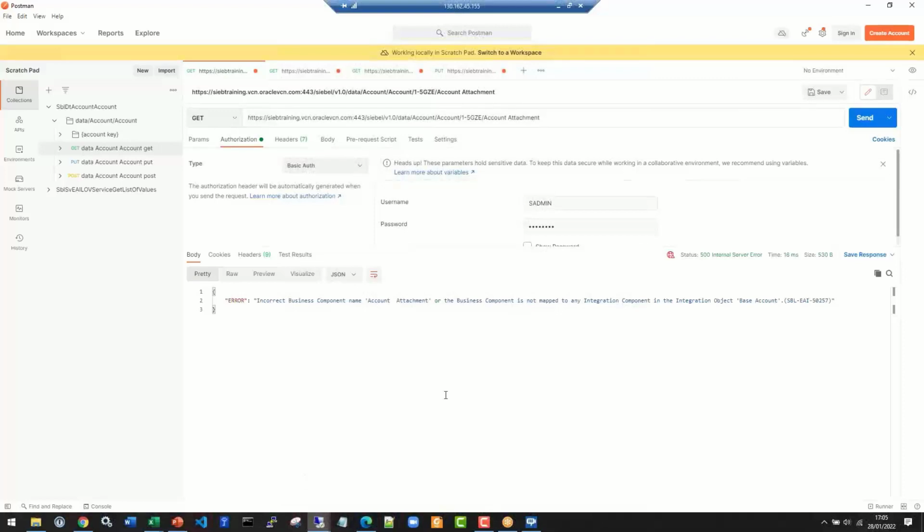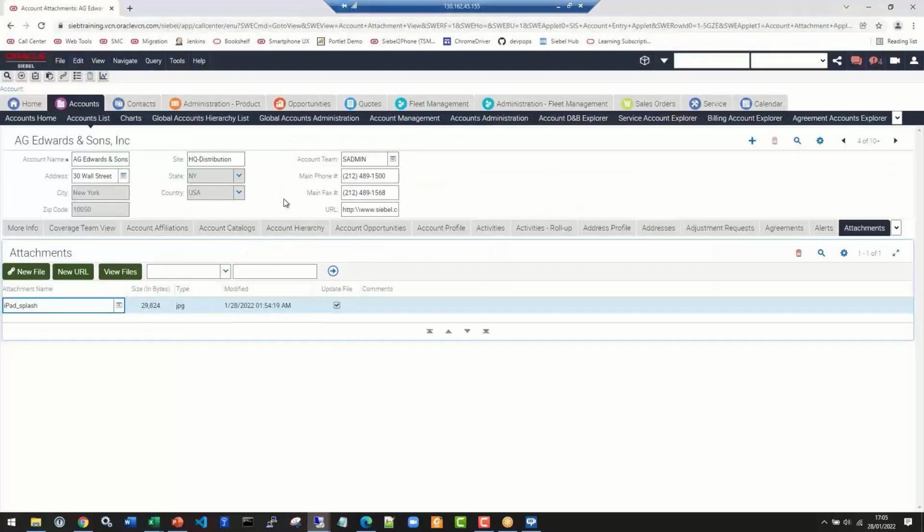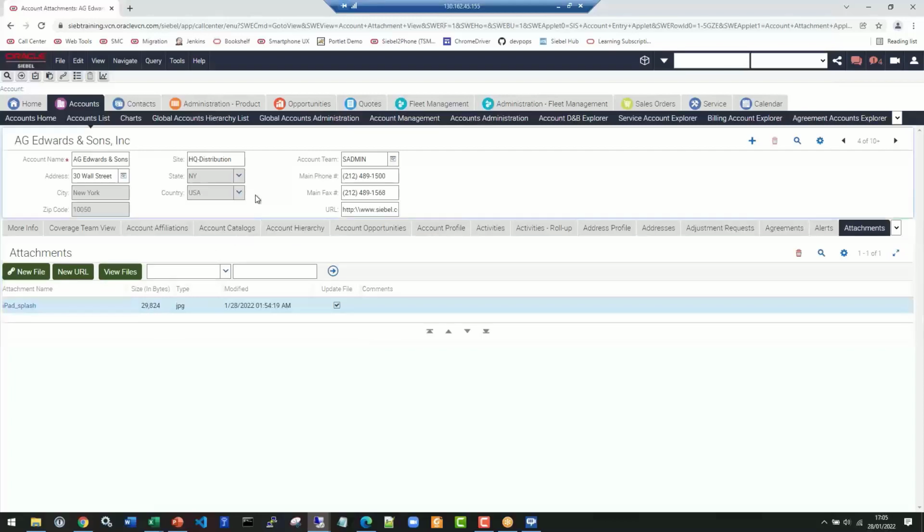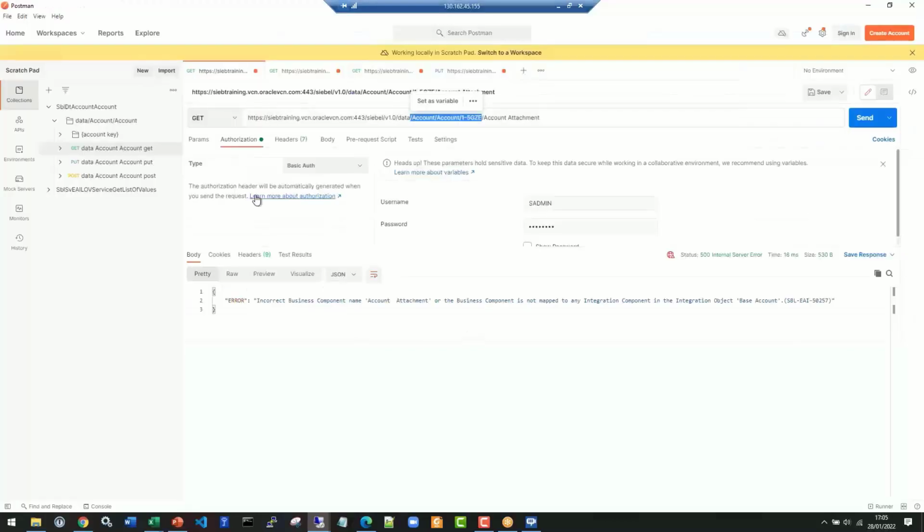So I've fired up a good old Postman here. And here's the typical GET URL. I'm getting a specific account. So I've got an account which has an attachment. Let's see if that's true. So here it is. I've uploaded an attachment here, a JPEG file. And let's go back to Postman and try to get the account attachment.